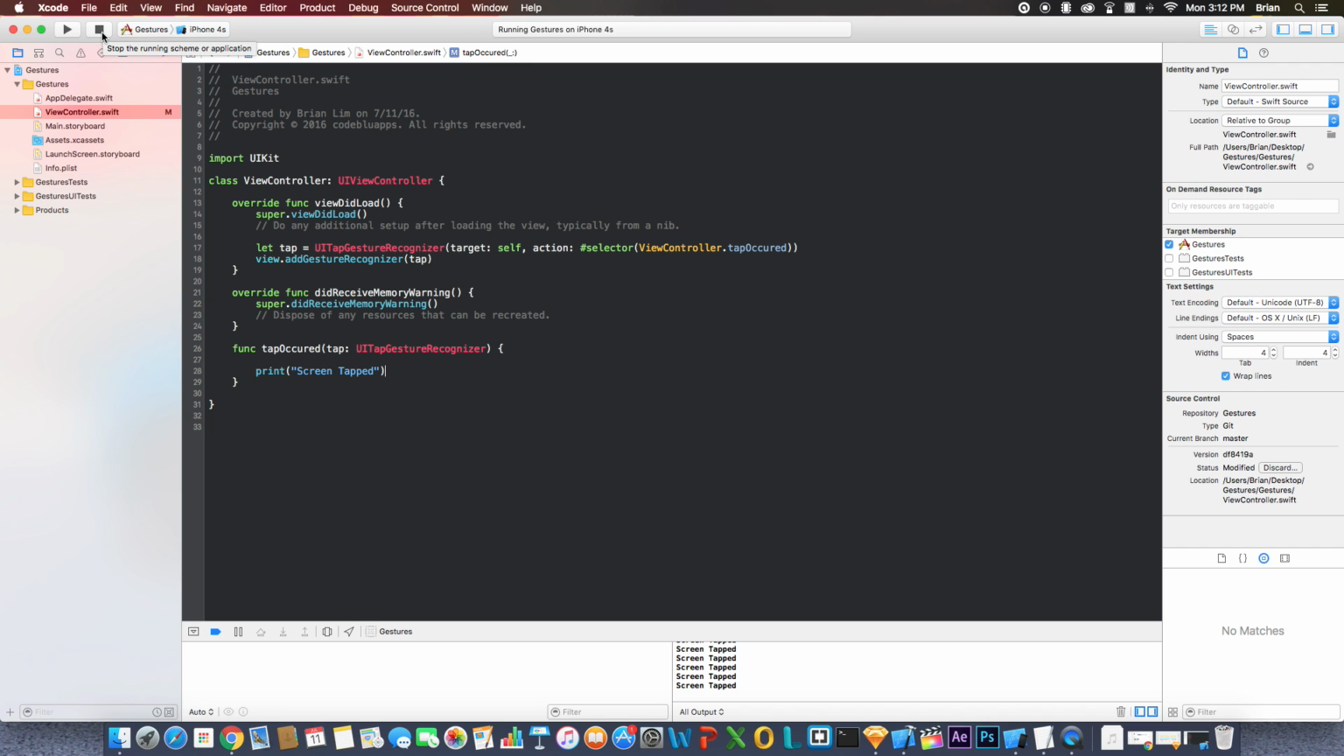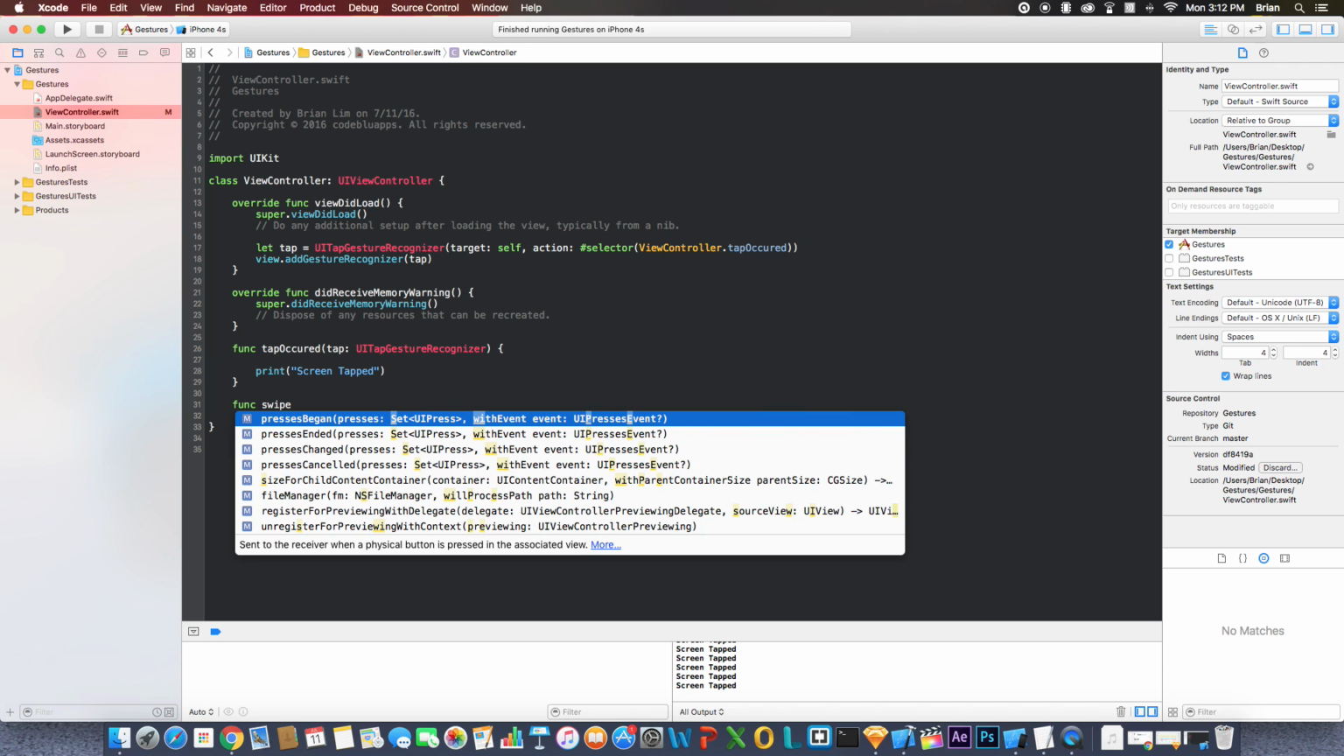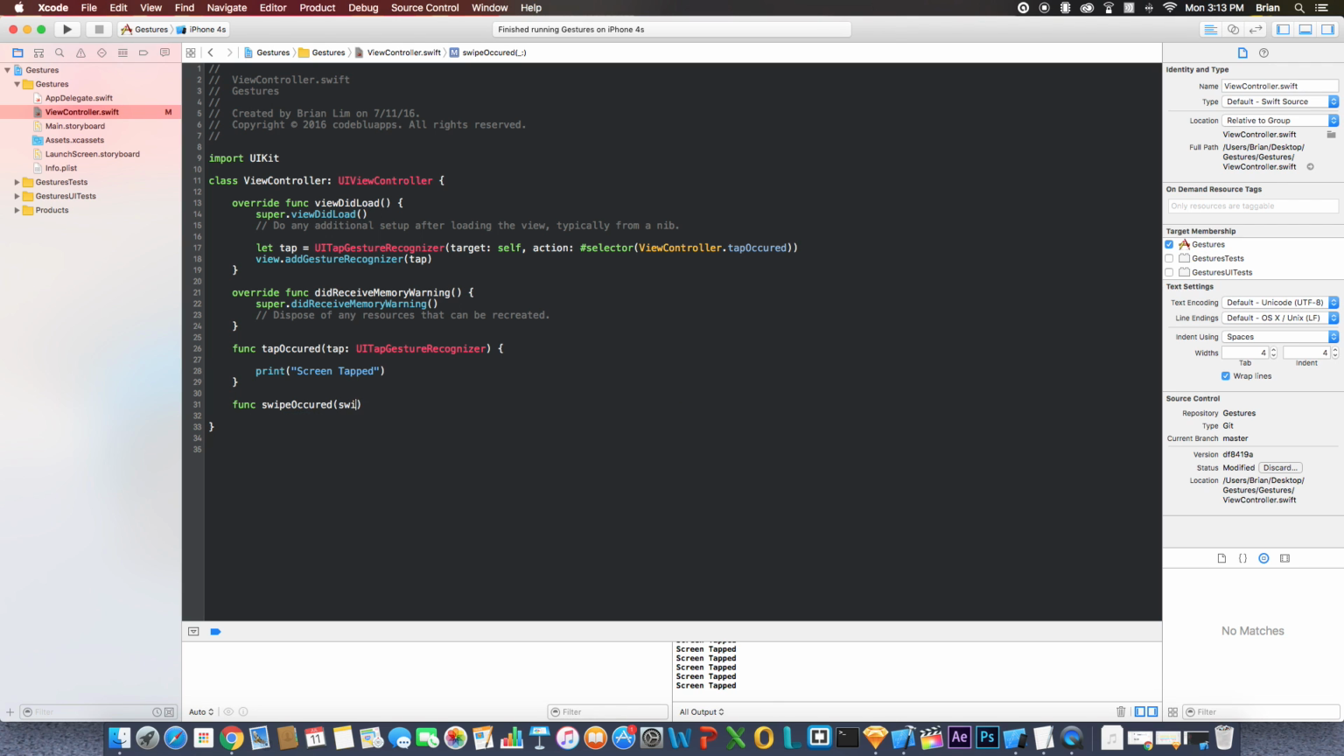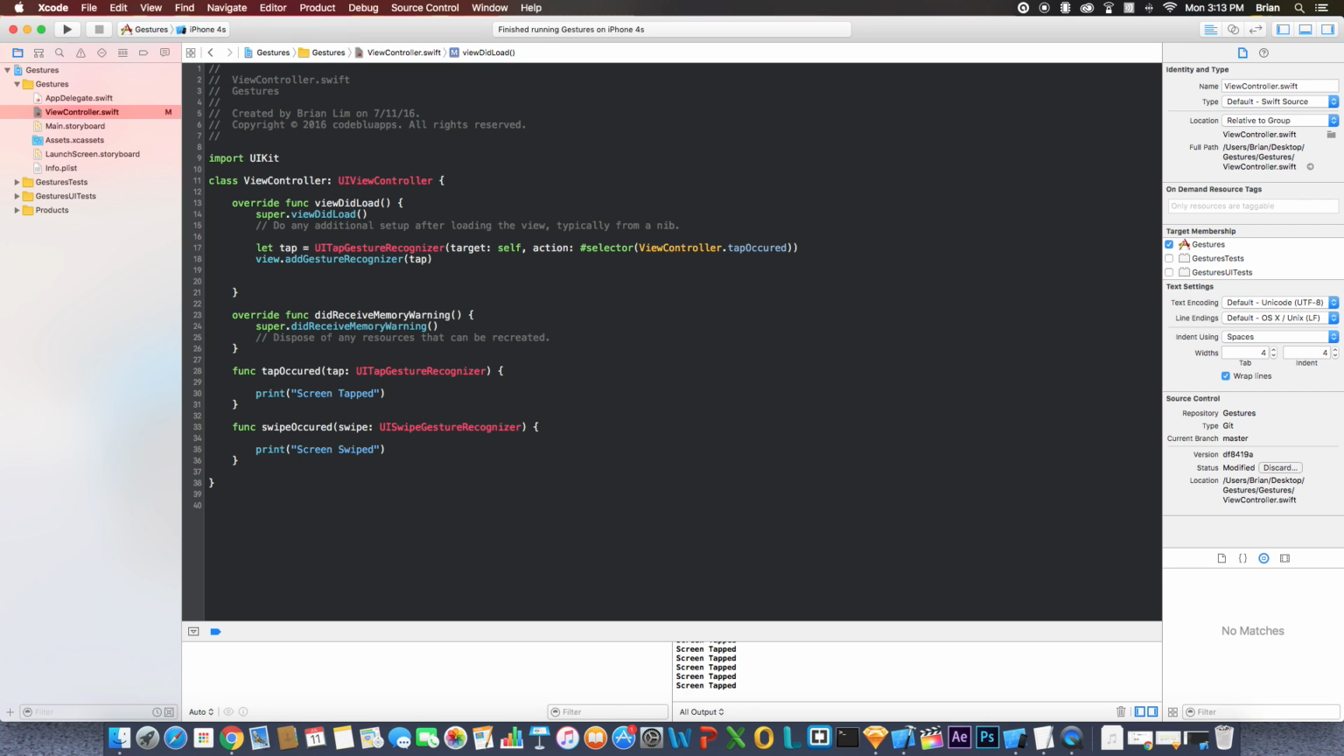Now let's start working on swipe gestures. All right, we'll pause that. I'm going to create another function ahead of time, call this swipeOccurred. Swipe, UISwipeGestureRecognizer, open curly braces, closing curly braces here, and print out screen swiped. Now above, let's create a constant called swipe equal, almost a similar syntax, UISwipeGestureRecognizer. Target will be self, and like before, the action will be this right here. I'm just going to copy this over, but except not tapOccurred, it's going to be swipeOccurred.